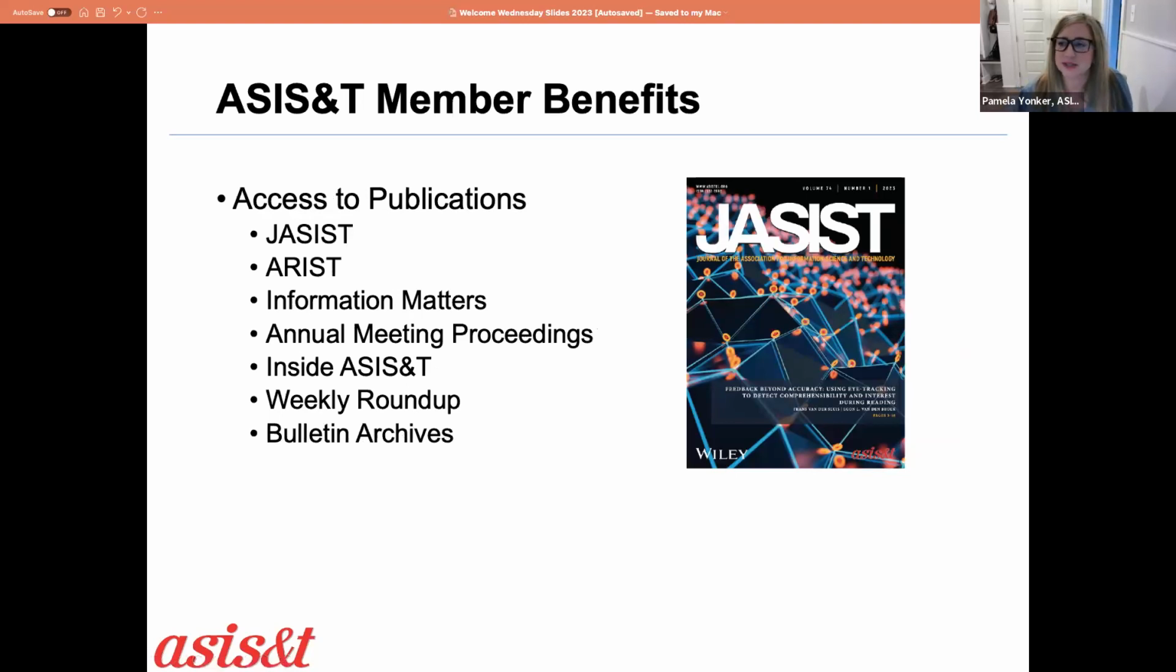Another one of our really visible membership benefits are our publications. We have JSIST, which is our flagship publication, and I'll talk in just a minute about how you can access JSIST with each issue that comes out each month. ARIST we're bringing back right now, and we'll be publishing articles as they become available, so we won't be doing monthly issues like we do with JSIST. We'll just be updating it as they become available. Information Matters is our online digital magazine, and you can sign up to receive the Friday newsletter from Information Matters just by going to informationmatters.org and signing up.